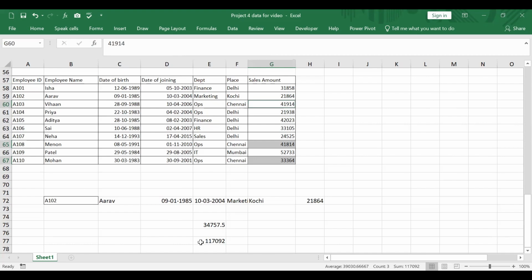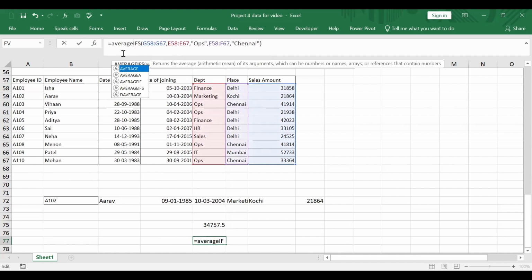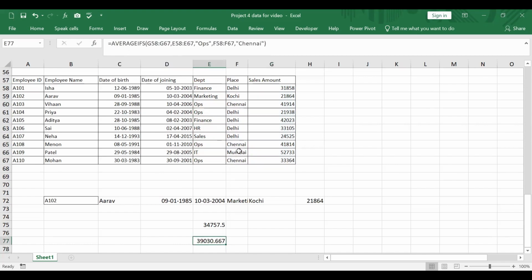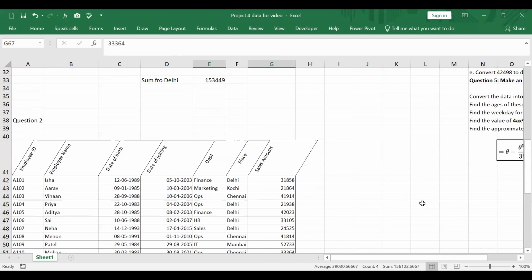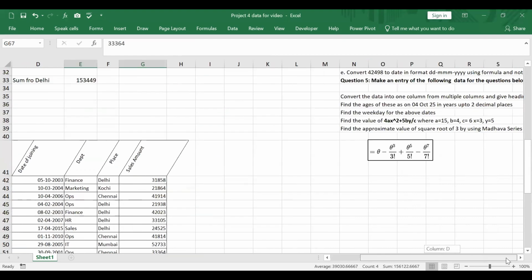I want to change this formula to AVERAGEIF. All I will do is change this to get the average. Whether it is correct or not: this was Chennai ops, this was Chennai ops, this is also Chennai ops. Any other Chennai ops? No. So the average coming is 39030. Once you do SUMIF, you can use the same formula for AVERAGEIF also.